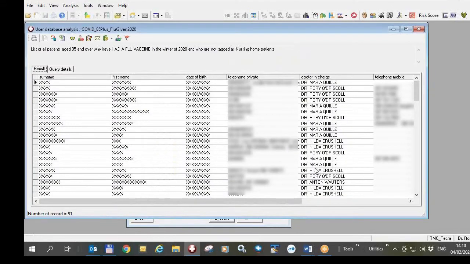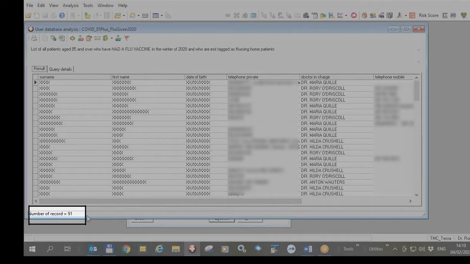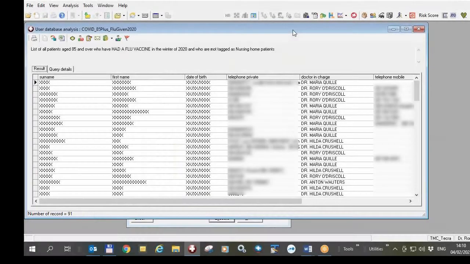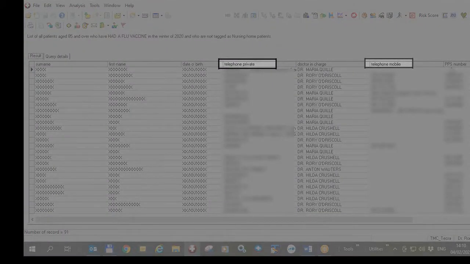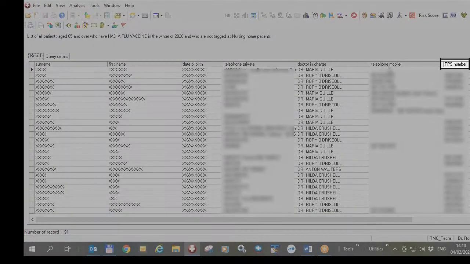And you can see that you get a list here of patients. In this case, I have 91 of them. I have in this analysis displayed the patient's telephone number and their PPS number, both their telephone private and telephone mobile.